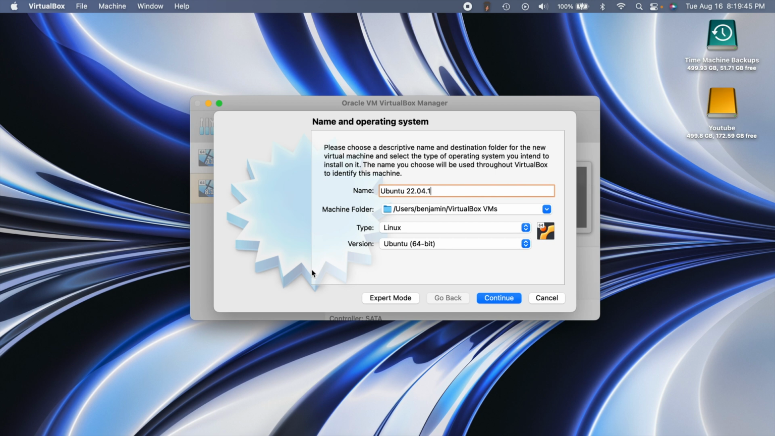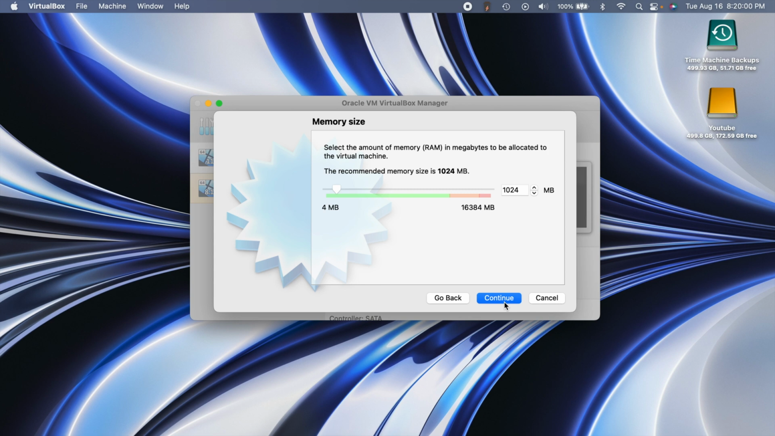Now, depending on whether or not you properly named your virtual machine, it may or may not know what it is already. So as you can see, it actually does. It says Linux and Ubuntu 64-bit. So that's what you need right there. We'll go ahead and hit continue right there.